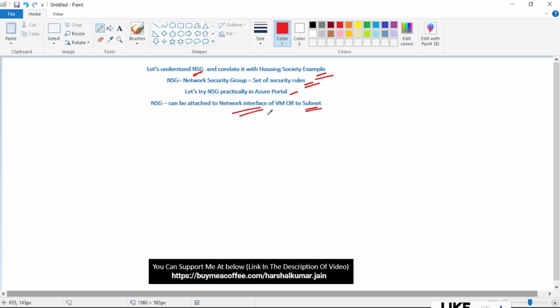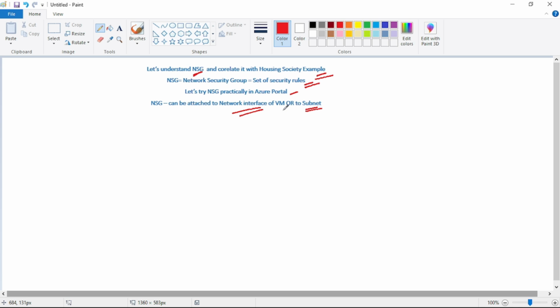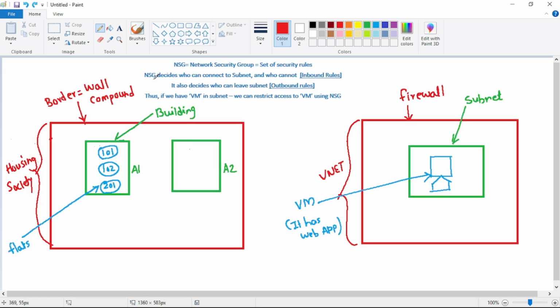And guys, what is this network interface? Obviously we are going to see it in this video. Now, discussing more about NSG. NSG decides who can connect to a subnet and who cannot. These are inbound rules. NSG also decides who can leave the subnet. These are outbound rules. For example, if we have a VM in a subnet, we can restrict access to that VM using NSG.